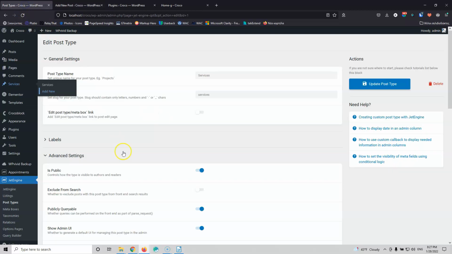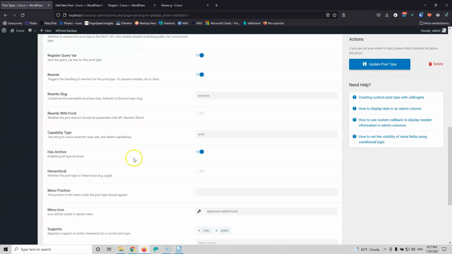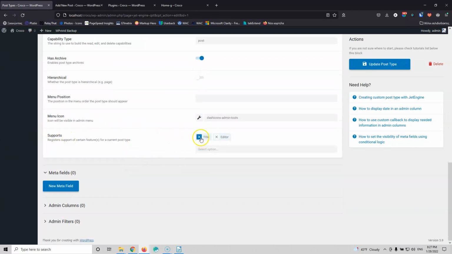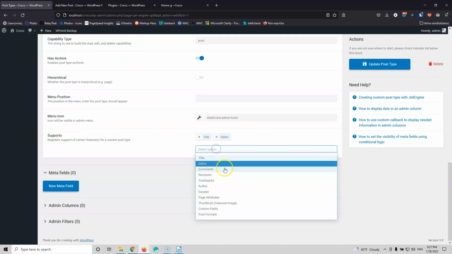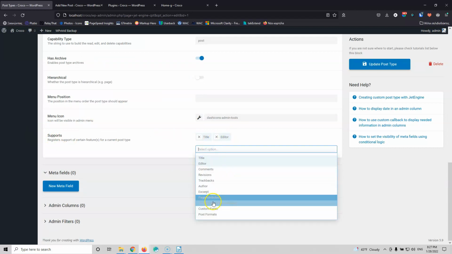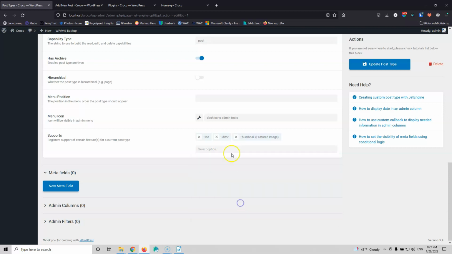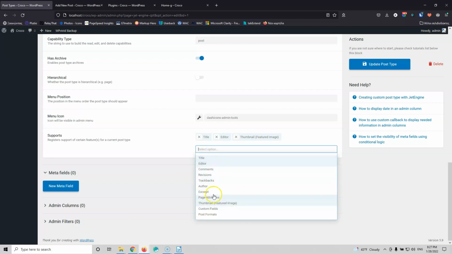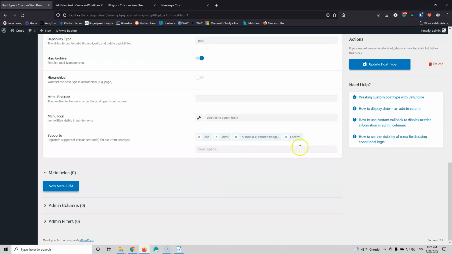So by going into the advanced settings at the bottom, you can see that it says support and it has the title and the editor. If you also want the featured image, and probably you want to do that, you're going to select the thumbnail, which is the featured image. If you also want anything else from that, you can just do that again. So you can put, if you want, the excerpt, and it will have a little bit of extra text just for another page, like the archive page. I'm going to put the excerpt here because I'm going to need it after. So let's add the excerpt as well.